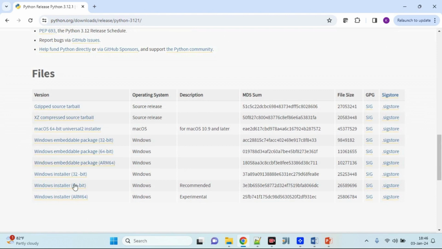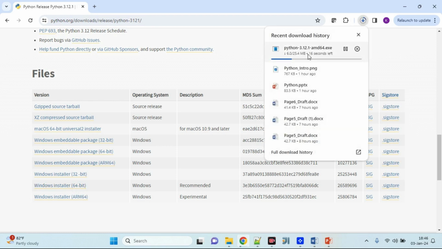Alright, so we have everything here. We want an exe format, so we select the executable installer, 64-bit. I'm just trying to do this. Let it download. Once it is completed, we can simply execute this file and install Python accordingly.